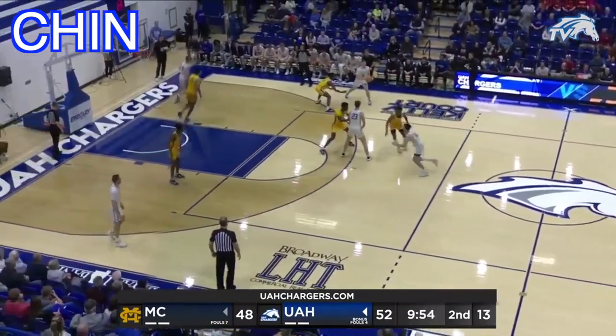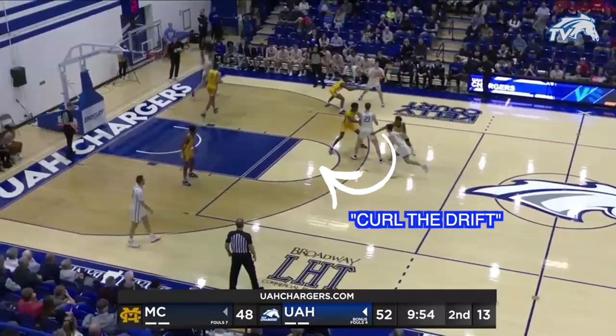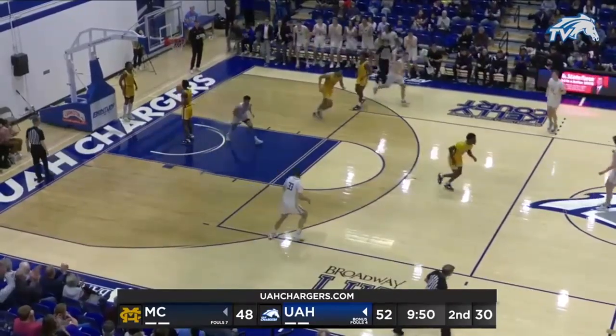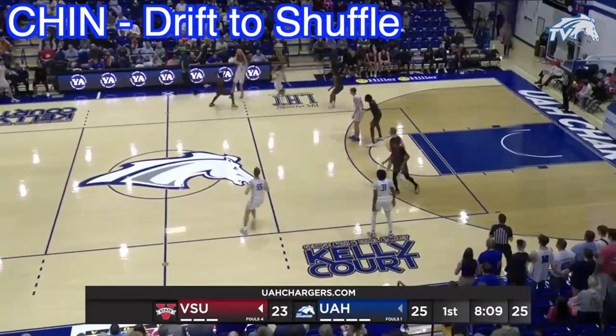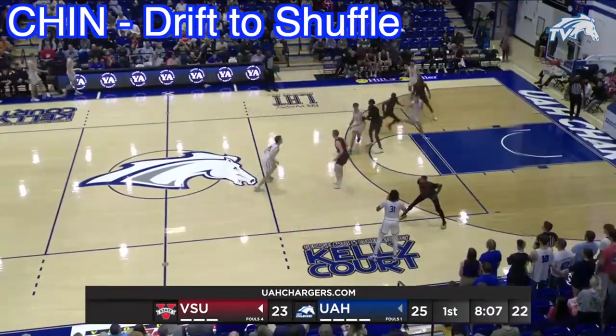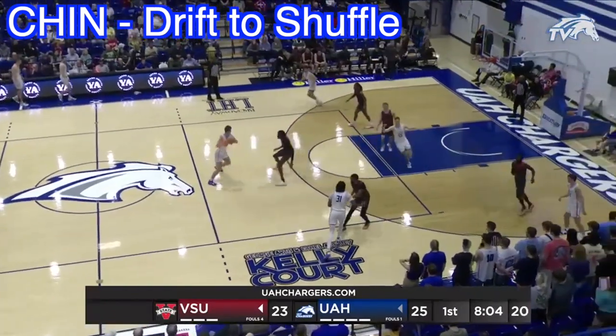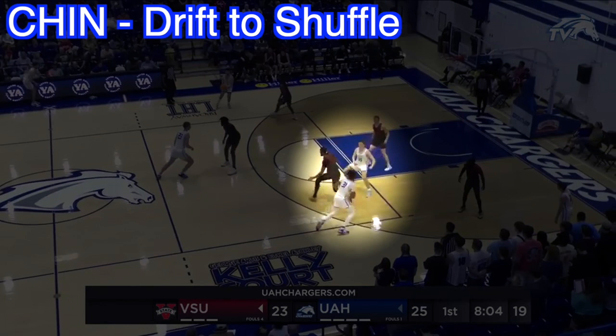Here's what we often see. The player receiving the drift curls the drift to the rim. The Chargers often run it this way, but sometimes the player curling the drift breaks off that cut and gets into position to set this back screen. This takes the offense to shuffle.